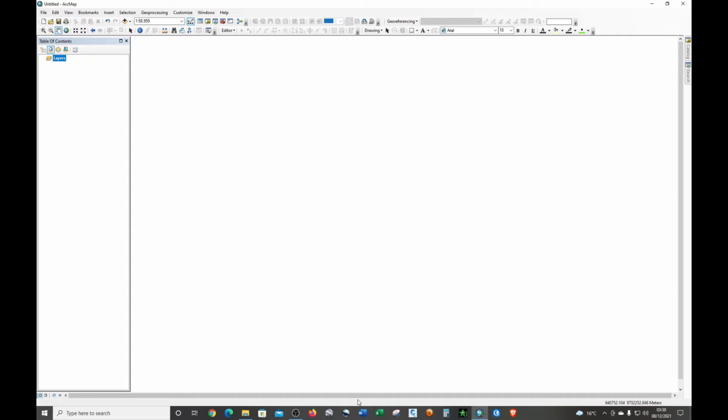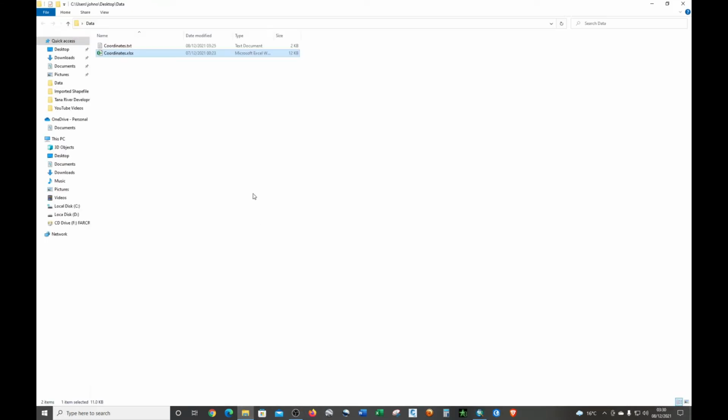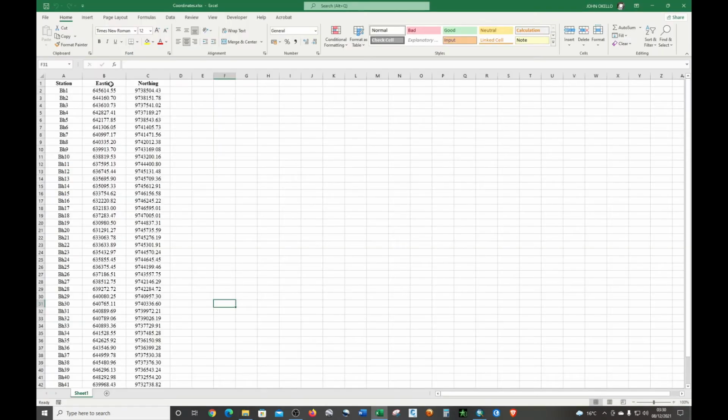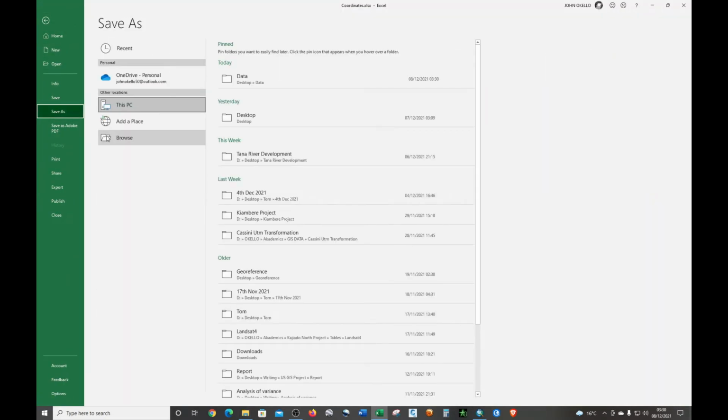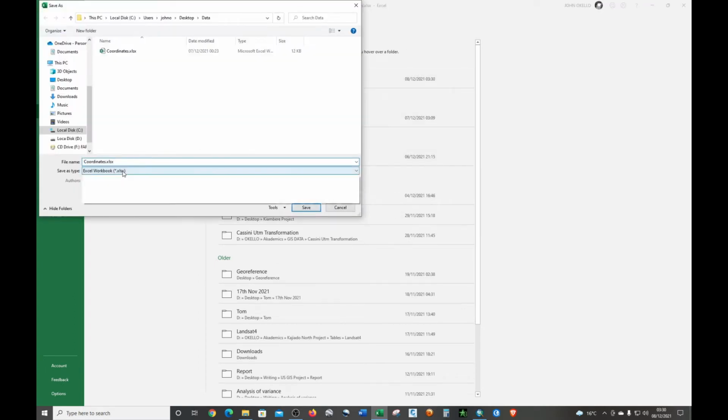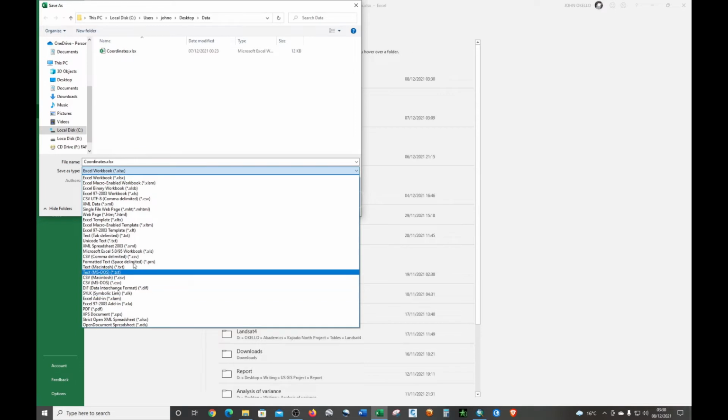Before you add, just open the same data again, then click file, save as in the same folder, and this time around we're going to choose comma separated values, that's CSV, and the CSV you want is comma delimited. Be very keen on this. You have several CSV formats.